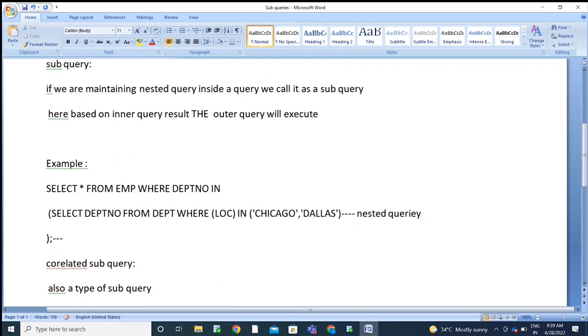Okay, nested query. First it executes this inner query and gets the results. Based on the results, the outer query will execute and display the results for you. The inner query executes only one time. So based on this inner query's results, the outer query is executing.